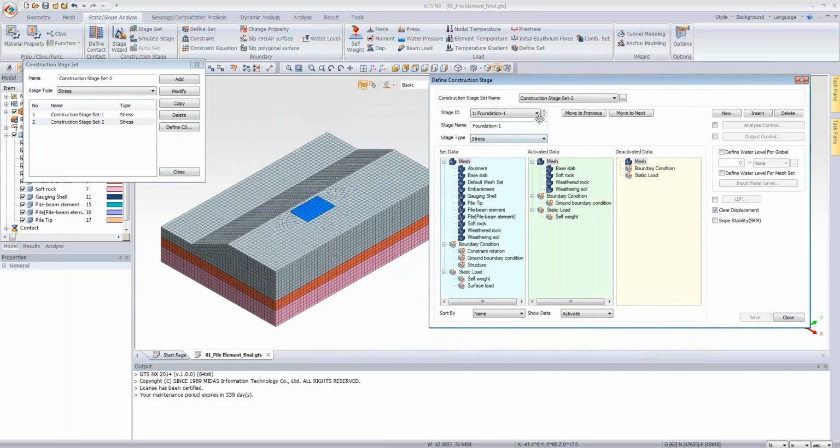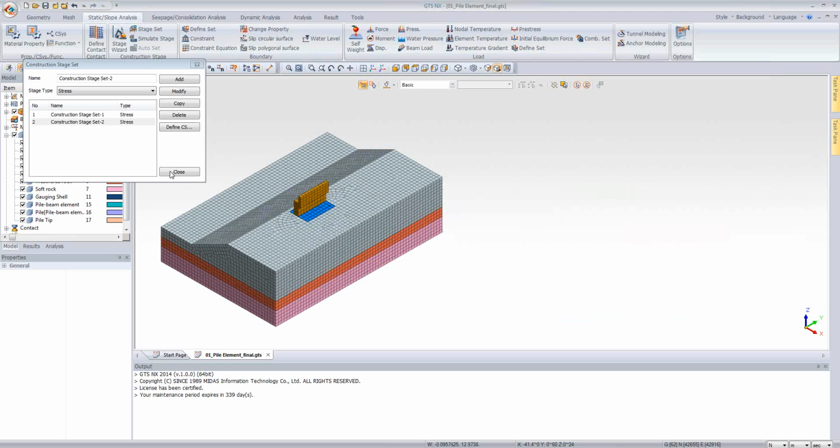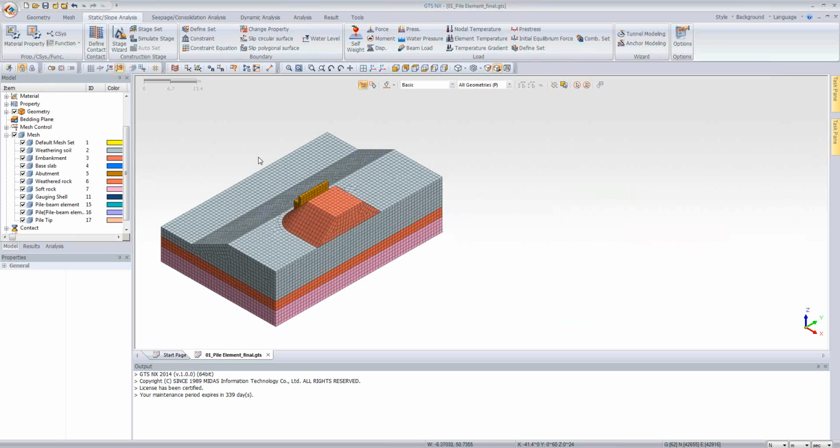Okay, so it's fairly the same. The only difference is that for this third construction stage under structural arrangement, as you can see, now we have our pile tip, our pile beam elements, and our pile-to-pile interface element activated. So now, this is construction stage set 2. We have two variations that we modeled, and we can directly compare and contrast these results in our final analysis. So now, let's take a look at our final results. Let's go to the results section.